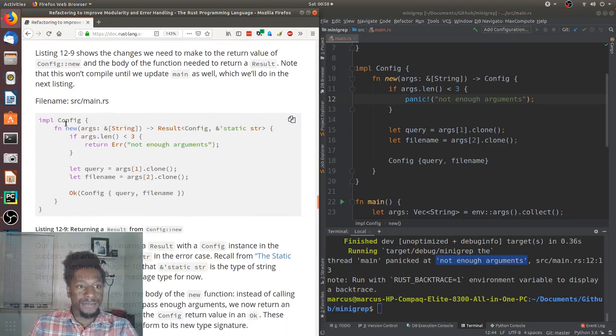Alright, so we have Config, we have our new, we're returning a result, which is Config and a static string. And okay, this is a static lifetime string, so this string is going to exist for the lifetime of the program. I guess this is okay because if there's an error with the config, we should be ending the program immediately, so lifetime forever should be fine.